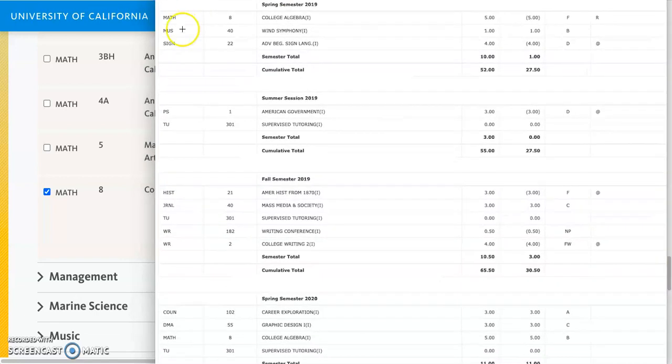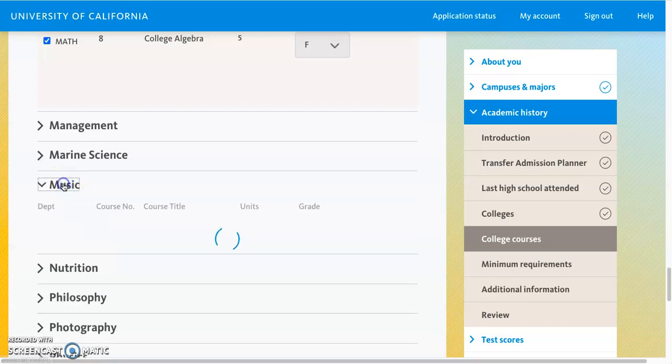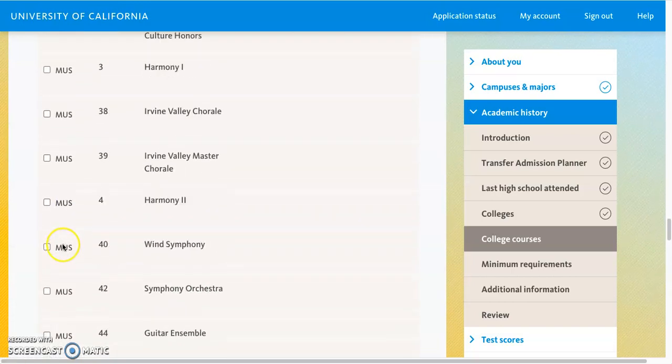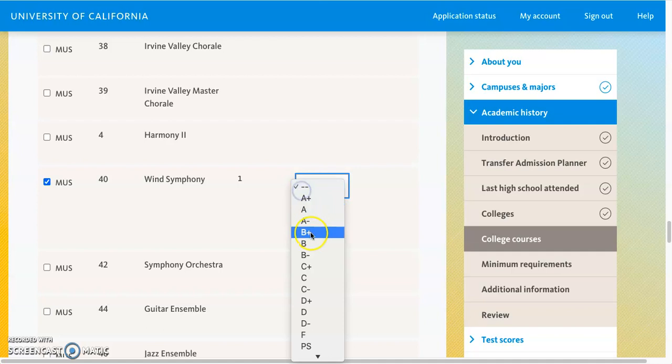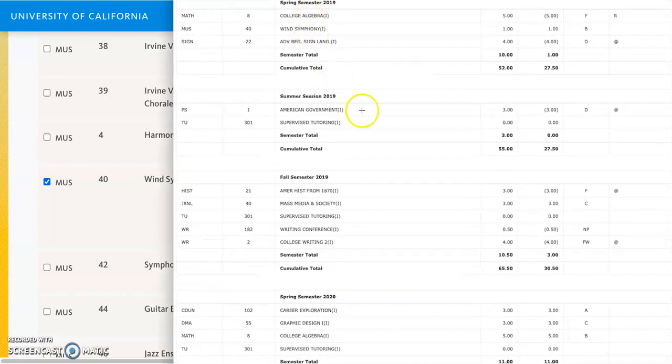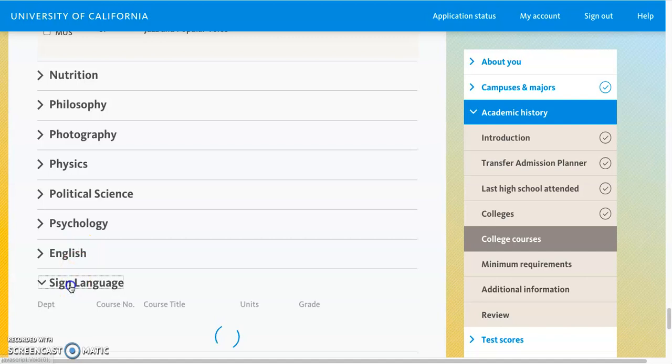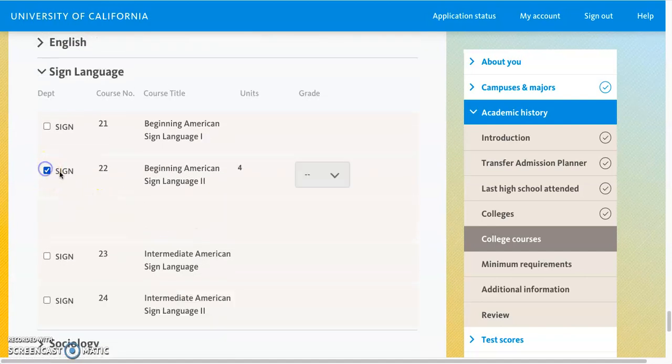So we put the F, then there was music 40 with a grade of B. So we're gonna go in here, go to music, find music 40, and put the grade of B. Now you'll note that all these classes that are here in the dropdown are only transferable classes. So if I took a class that was non-transferable, I will have to type it in manually, which I'll show you how to do in a moment. Lastly, we're going to put in science 22. So I'm going to select science 22.